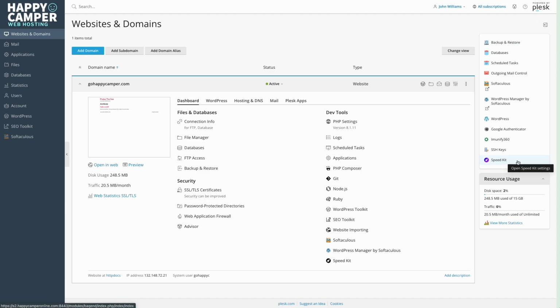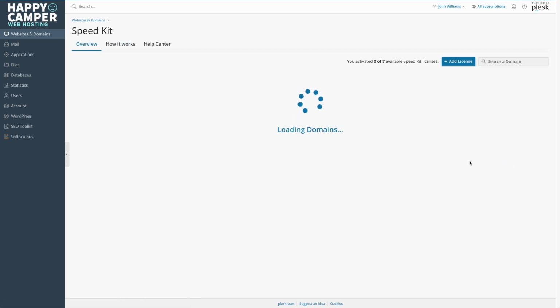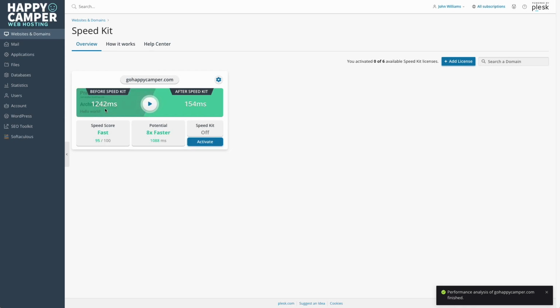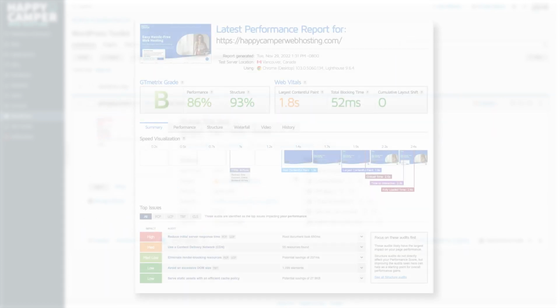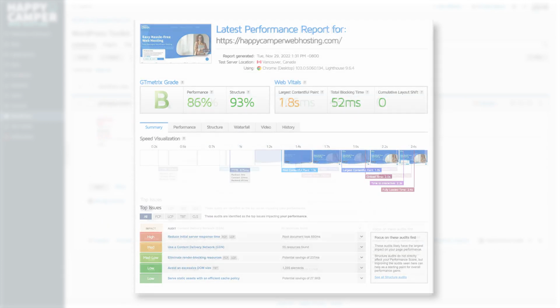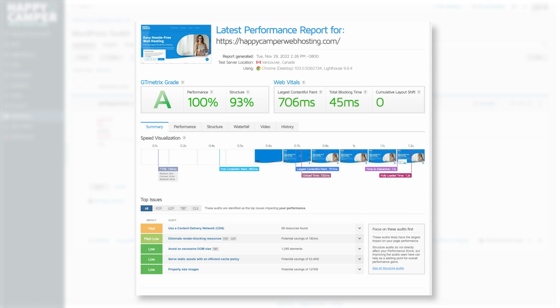SpeedKit is also included free on every website at Happy Camper. SpeedKit accelerates content delivery. This means your pages will load extremely fast no matter where they are in the world. To turn it on, click the link and SpeedKit will start analyzing your site. When it's done, it'll give you an indication of how much faster your site will be with SpeedKit activated. To activate, just click the Activate button. The combination of LiteSpeed caching and SpeedKit gives you an extremely fast site. A recent test of our main website shows a huge improvement when using LiteSpeed with SpeedKit.